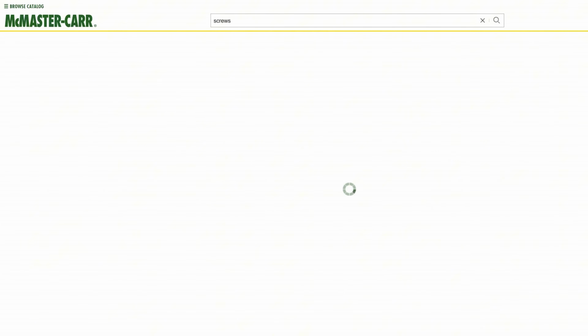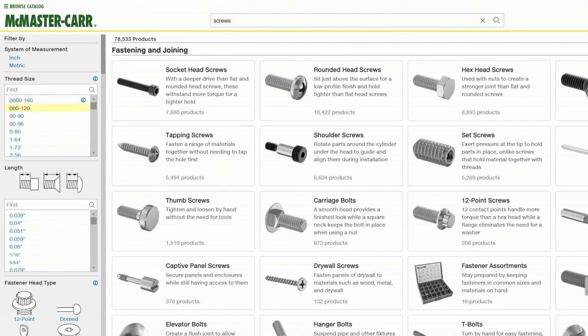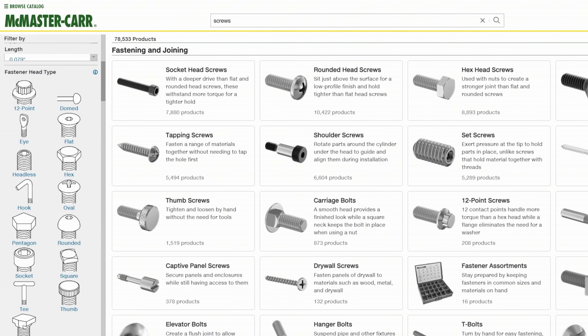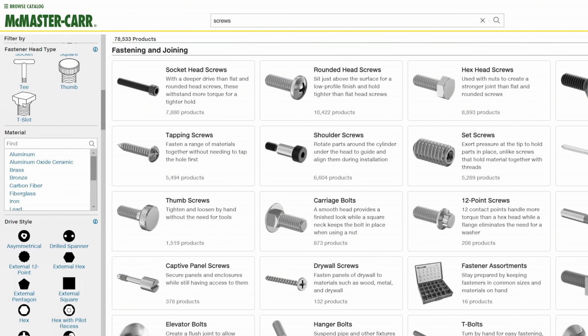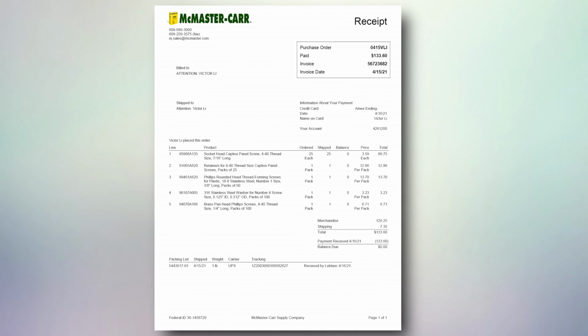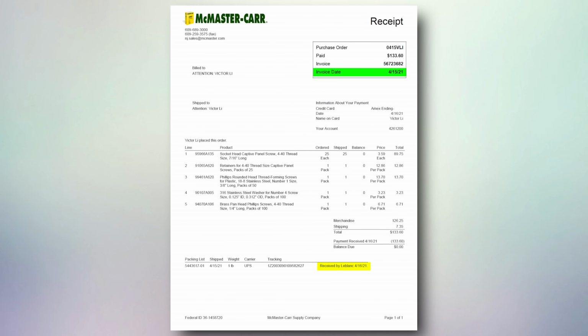Their website is super intuitive. You can filter products by size, specification, material, and even certifications. If you're looking for a specific screw, simply filter based on thread size, length, fastener, head type, material, drive style, and more. McMaster-Carr offers same-day shipping on many items, which is a lifesaver when you're on a tight deadline.